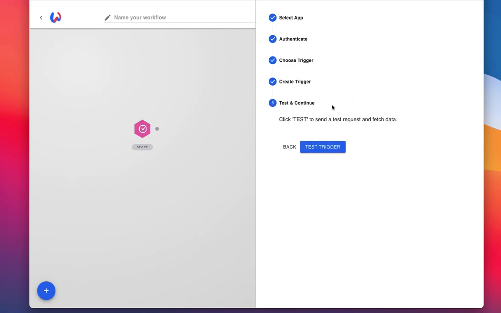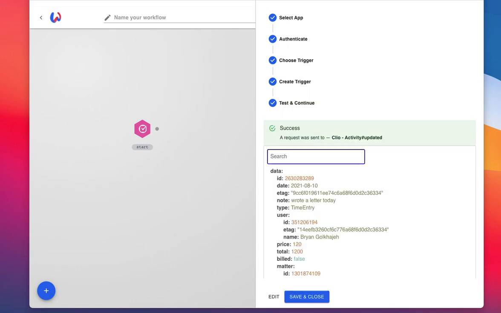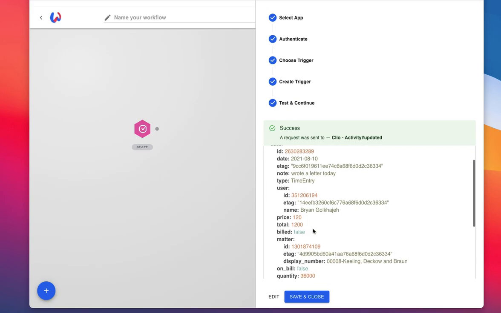So for the sake of simplicity, our trigger is just going to fire off anytime that any activity is updated. So we'll hit next, we're going to save this trigger, and now we're going to test the trigger. So what I'm doing next is I'm just going into Clio, and I'm going to modify one of my random activities that I've created already. So I just want this thing to fire off whenever any of my activities has been modified. So I'm saving my activity now in Clio, and we should see this update. There it goes. Okay. So this is my activity that just got updated.